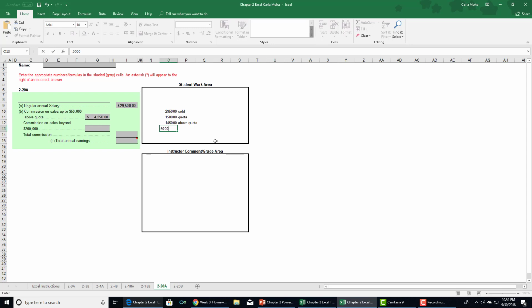Then they give her a commission on sales beyond $200,000. So remember, we've already taken the amount that was above the 150K quota, and so now we have 95,000 left. That's the amount above the 200,000 quota. So we have 95,000, again, use your equal sign, above that quota, and 95,000 times 10% for that part. And so her commission that she earned is the total of these two items.